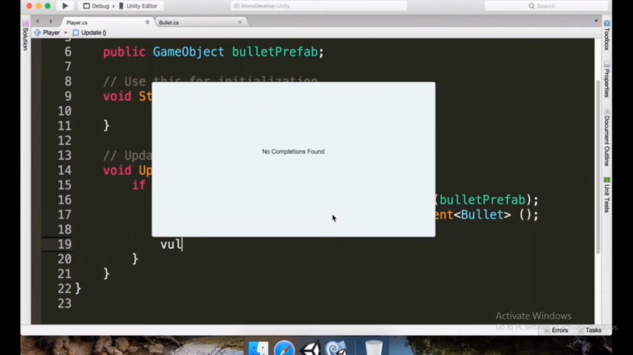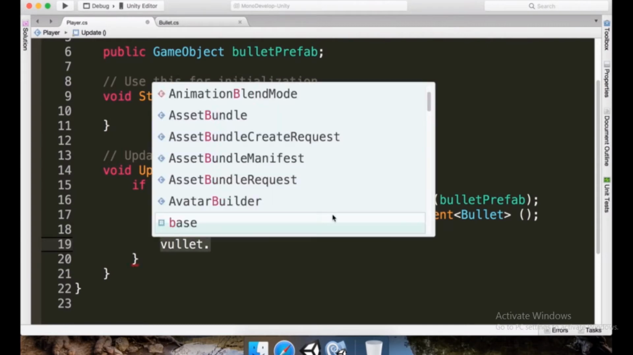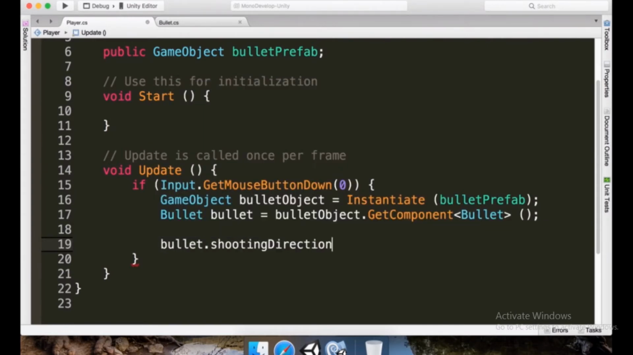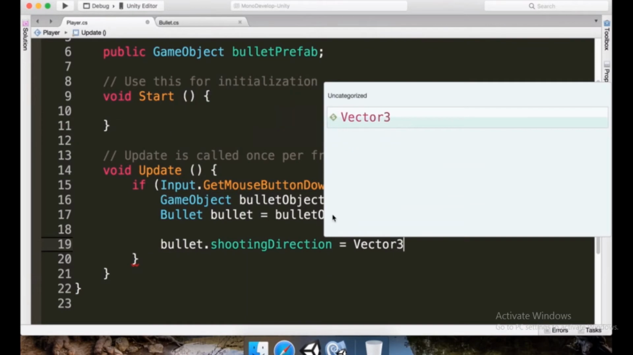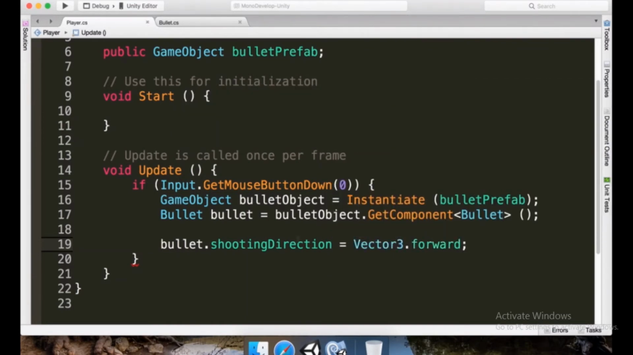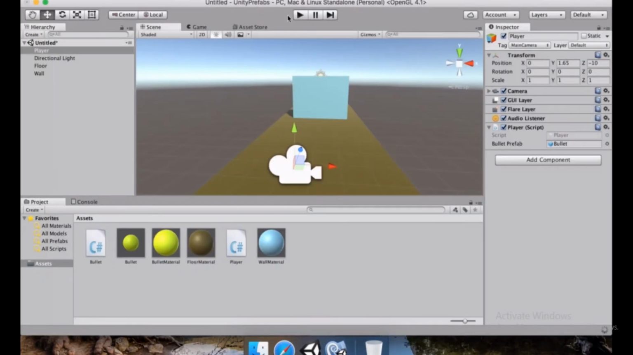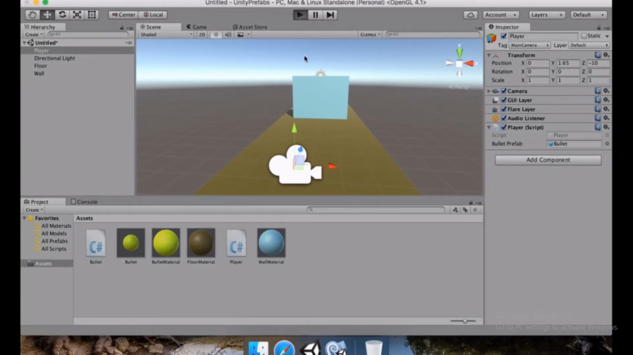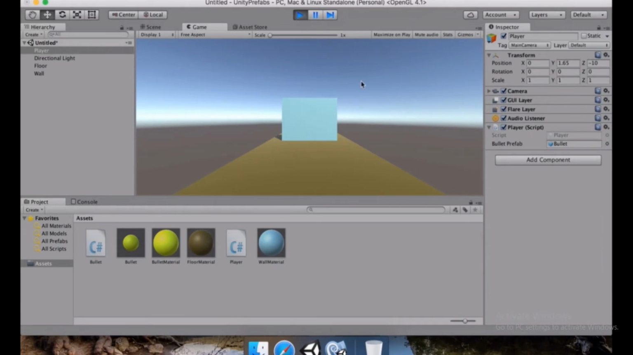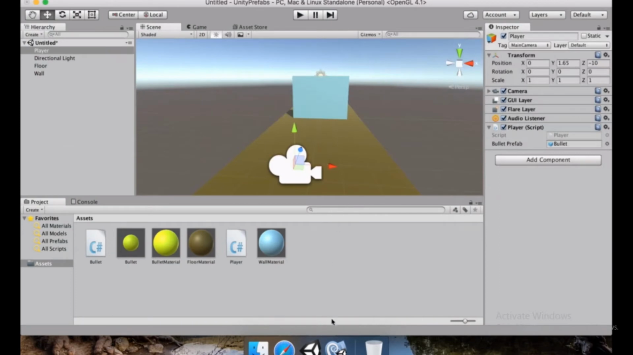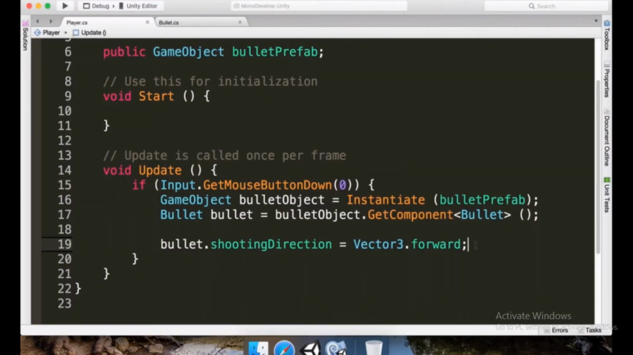And now if we type here bullet.shootingDirection equals Vector3.forward, we should have the same effect as what we had before. Let's save the script, wait for the compilation, press the play button, and now once we click, it behaves exactly the same way as before. But now we have the freedom to use the player to define where the bullets are going to be shot. So this is what we can do.